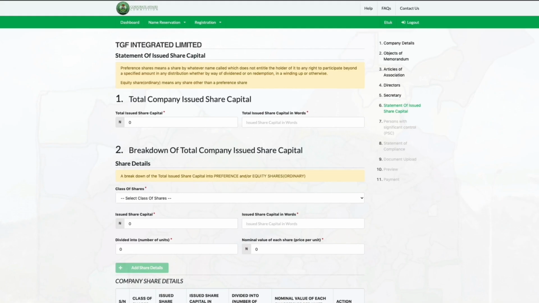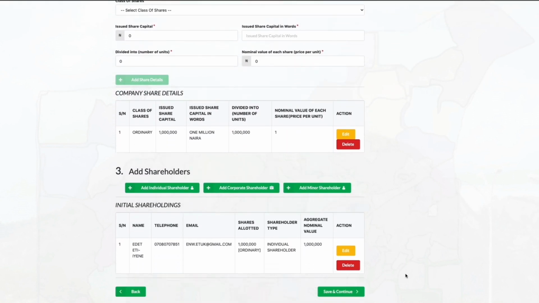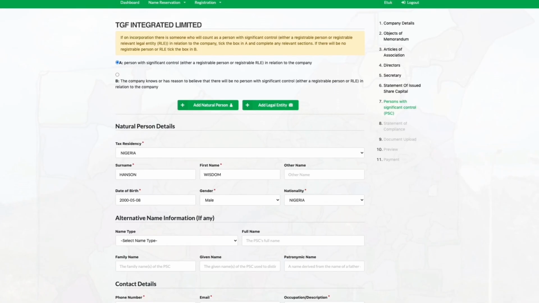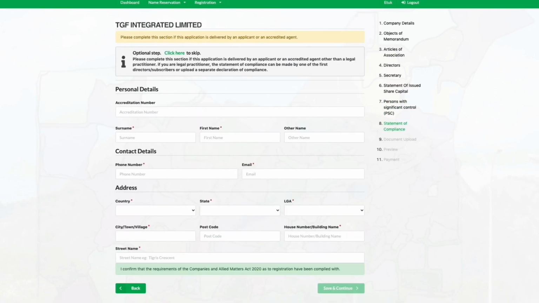Step 6. Under Statement of Issued Share Capital, add the share details and enter details of the proprietor and click on Save and Continue. Note, you must allot the entire issued share capital. Step 7. On the persons with significant control, enter the particulars of the person with significant control of the company. Step 8. Under Statement of Compliance, if you are an applicant or an accredited agent other than a legal practitioner, fill in your details and click on Save and Continue, or you can skip this step.